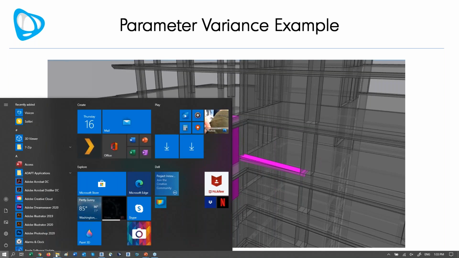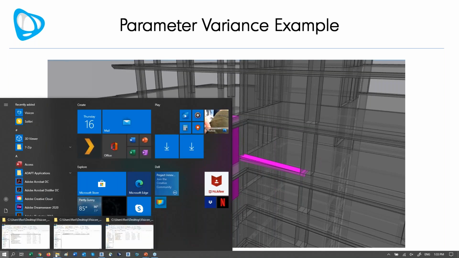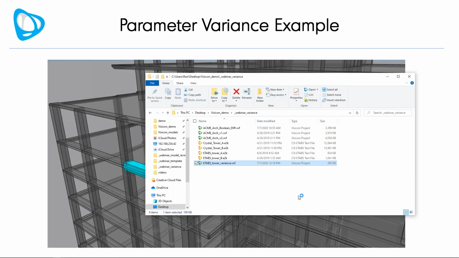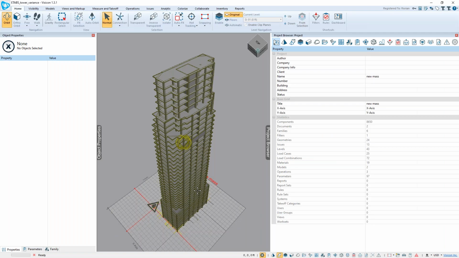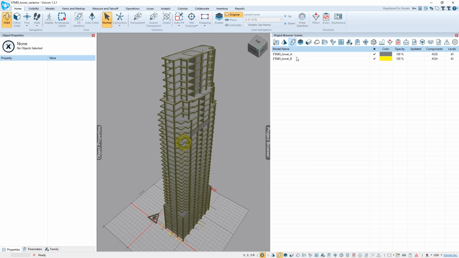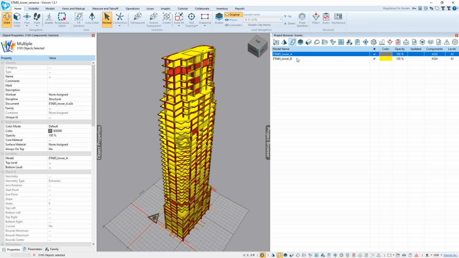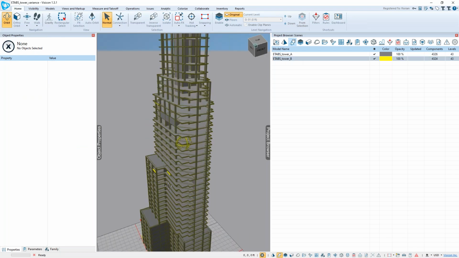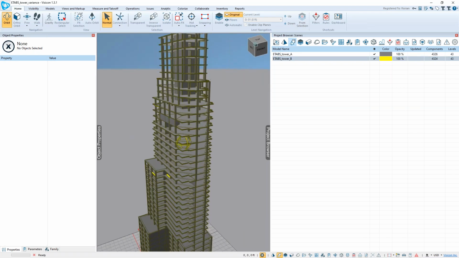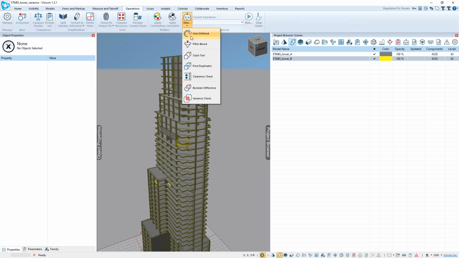So here I've already gone ahead and merged those same exact two ETABS models that we had just done, right? The merging, I've already demonstrated how that works. Here you have ETABS Tower A, ETABS Tower B. Again, we're looking for material changes. It may be impossible for us to see exactly where the change is based on the graphics. So what we do is we go to operations, we create a variance check.